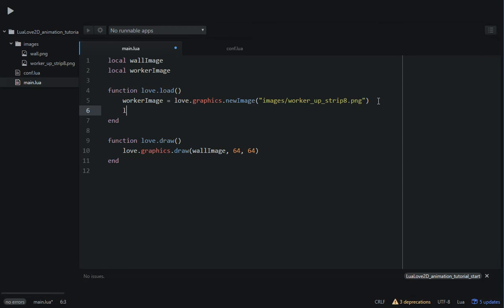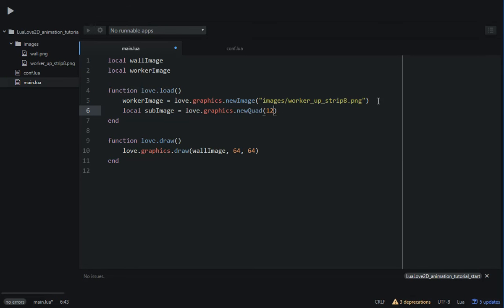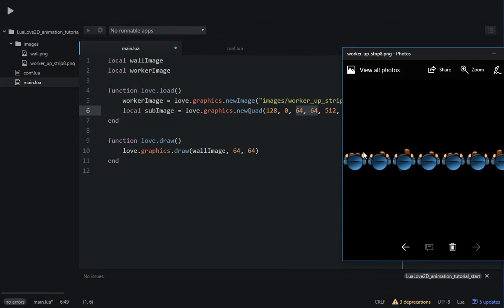So subImage is created with love.graphics.newQuad, and I'll just throw in some more or less random numbers here. So the last two here, 512 and 64, is the total width and height of the image. 64 by 64 is the size of the sub image, and 128 and 0 is the position within the whole image. So this should give us this rectangular area here.